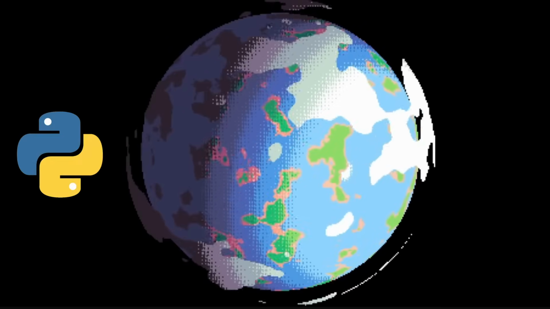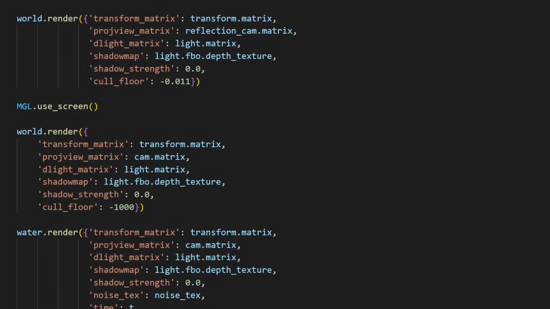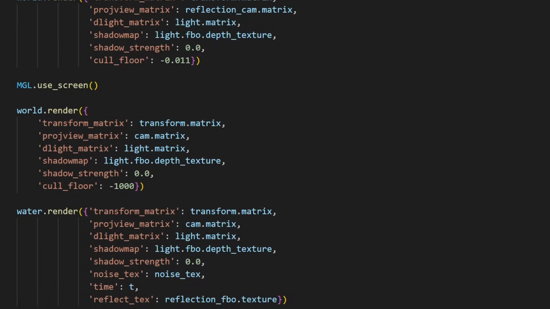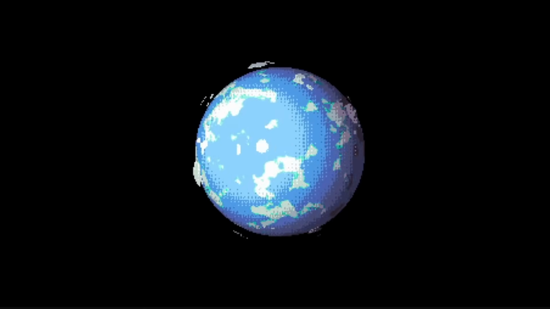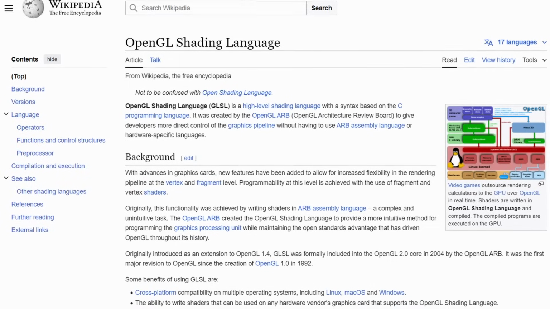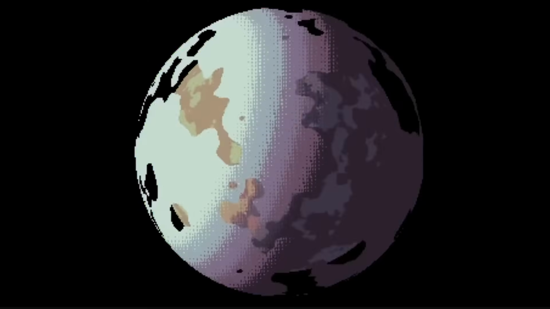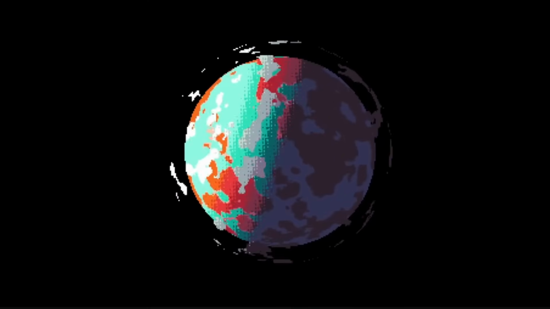Since I'm using Python and ModernGL, I have to do all the top-level rendering calls in Python while the GPU does most of the work through OpenGL. The way I tell the GPU what to do is using the OpenGL Shading Language, also known as GLSL. So let's start with talking about what a shader actually is.